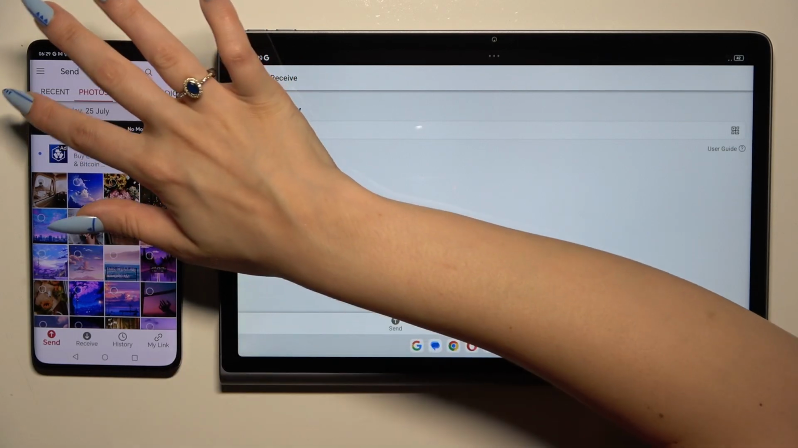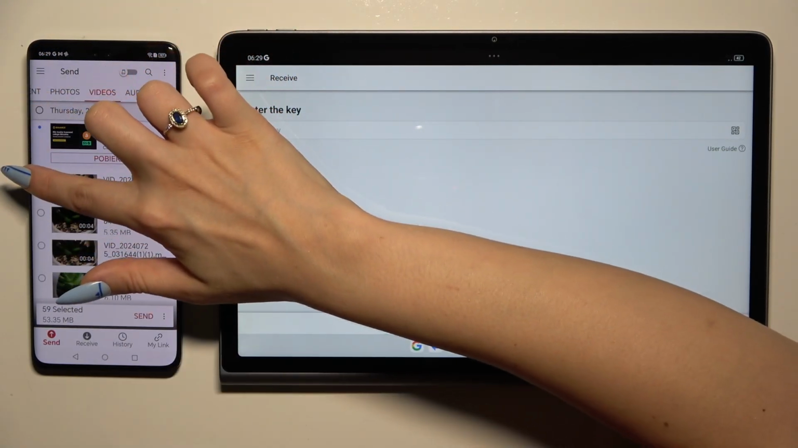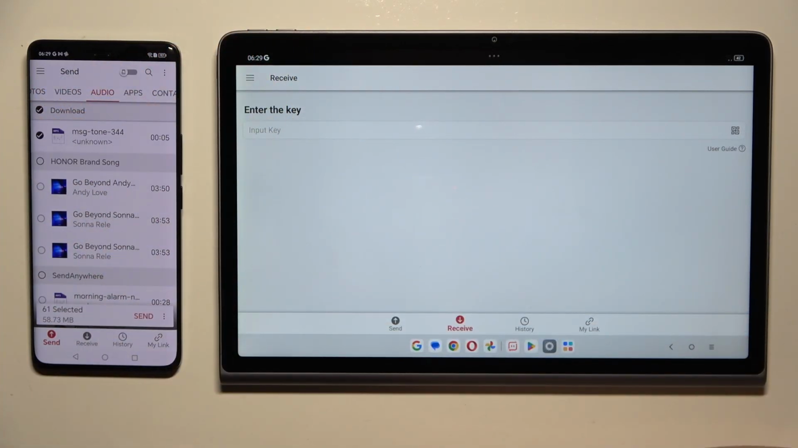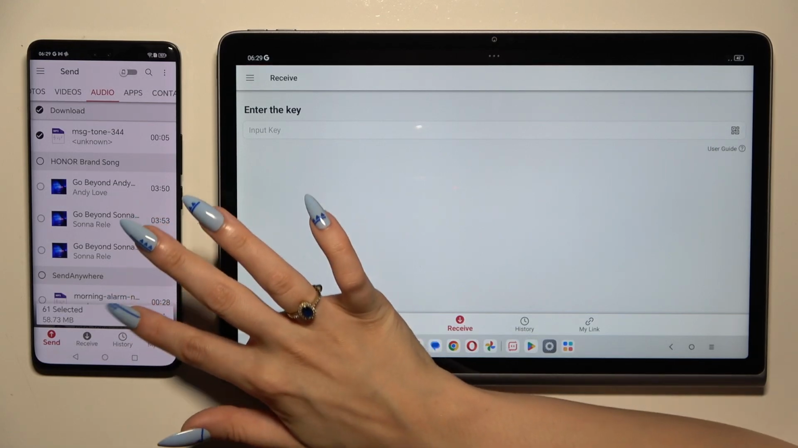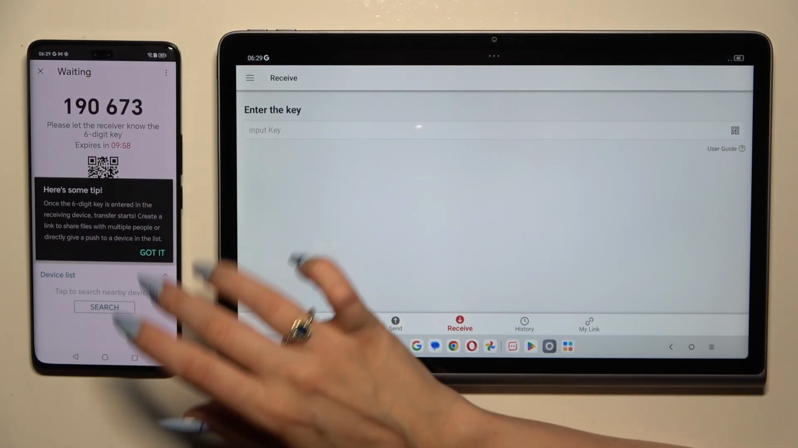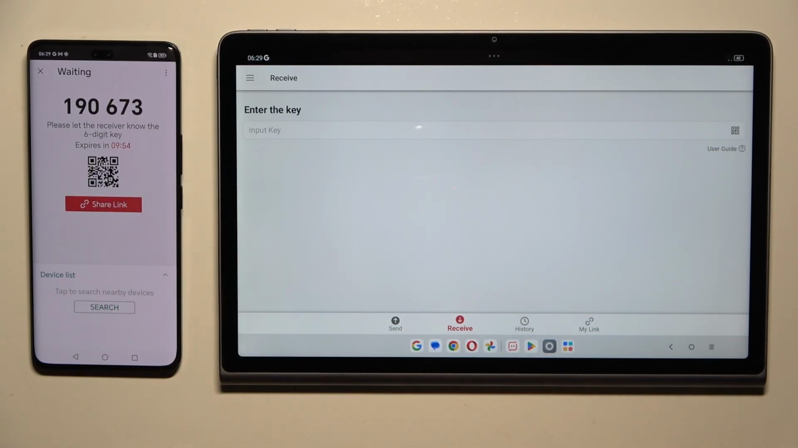From them, select all of your files that you wish to send. Then hit Send next to Selected at the bottom. Tap on Got It in the Here's Some Tip pop-up and decide which connection way you want to use.